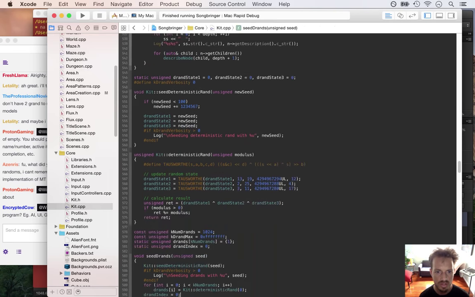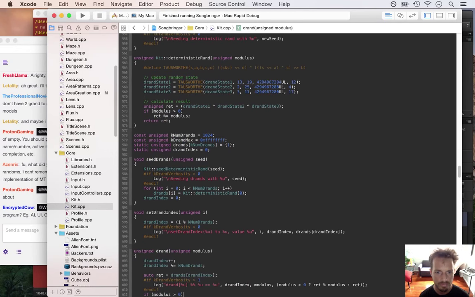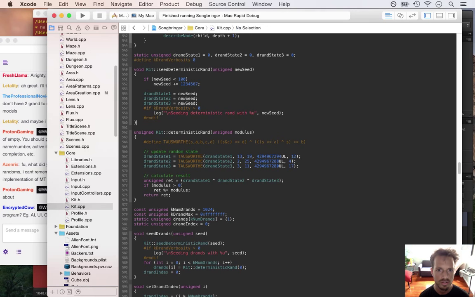Yeah, it's the Tausworthe algorithm. That's right. But it's basically this code right here. This is the deterministic RAND number function. You define Tausworthe. This is the Tausworthe random number generator algorithm, and this is totally deterministic. It doesn't matter what platform you're on. This will create the same exact random numbers. So that's it. It takes three state variables. You see there's a DRAND state 1, DRAND state 2, DRAND state 3.